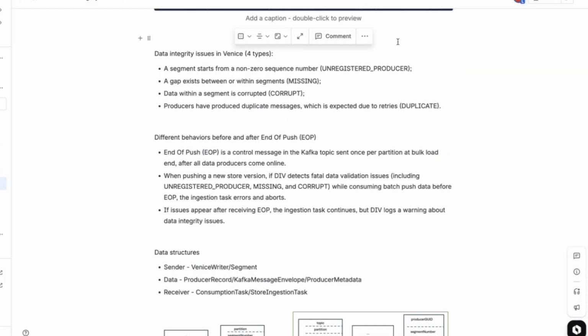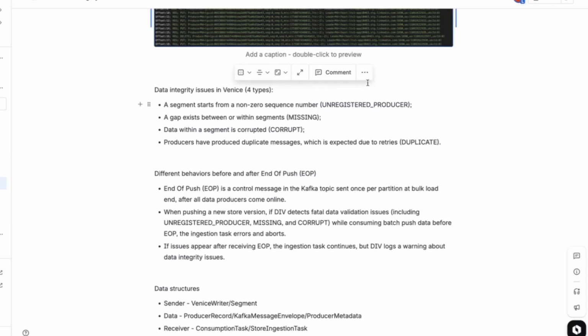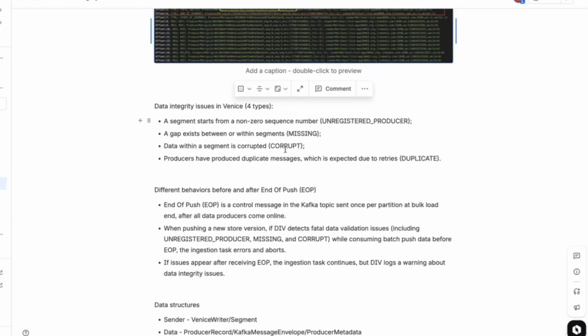Okay, so basically in Venice, that's how it looks. We normally have 4 types of DIV issues. One, unregistered producer: that is when you see a segment that starts from a non-zero sequence number, so you don't see the start of segment. When you see that in the dump, we call it unregistered producer. Also there could be a gap between two consecutive sequence messages, and we call that data missing.